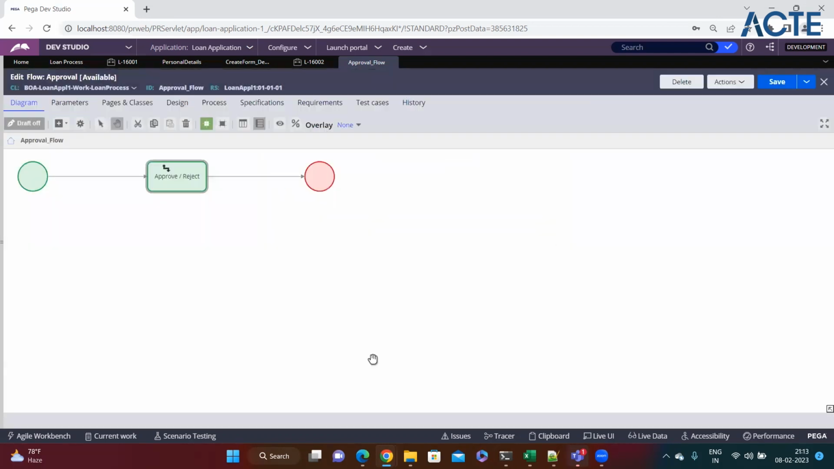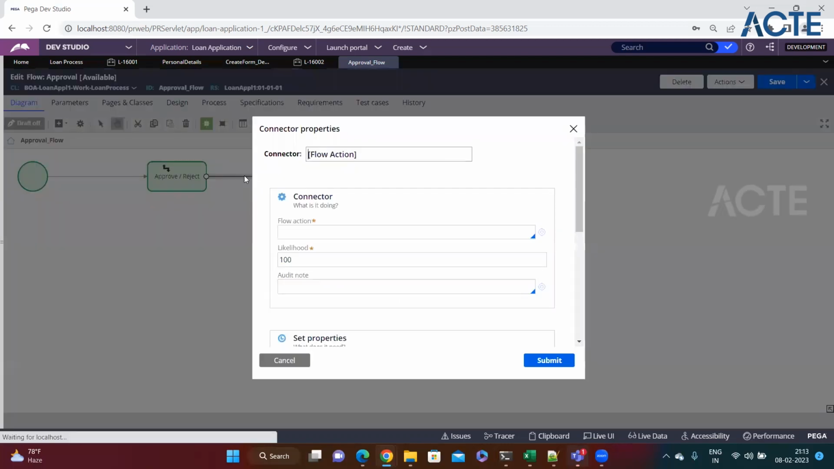And then on these connectors, these lines, I mean the arrows, basically, those are called connectors. So double click on this connector. Pega will ask you, what is the flow action? So now we'll just say approve reject flow action, approve reject. And now I click on the circle icon.